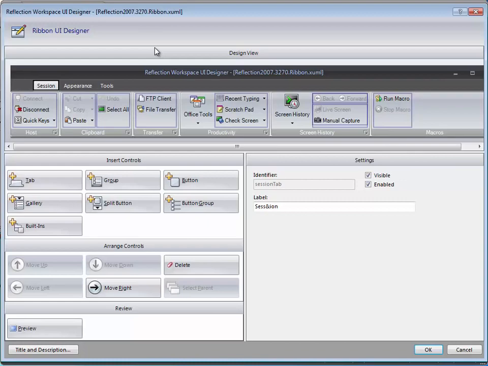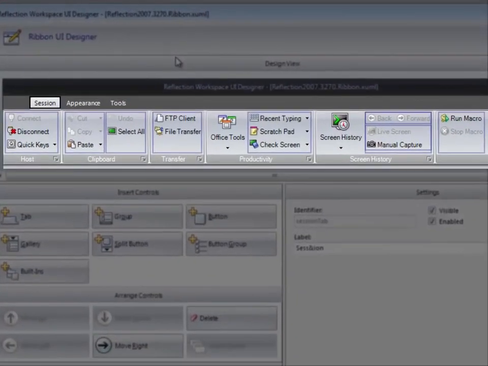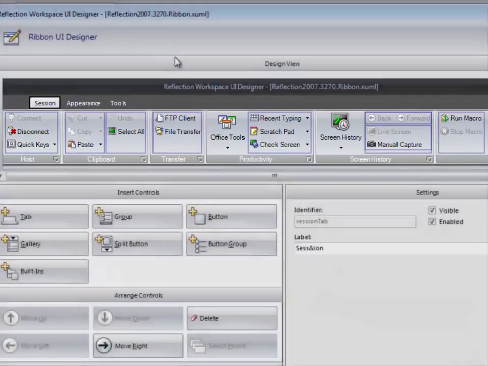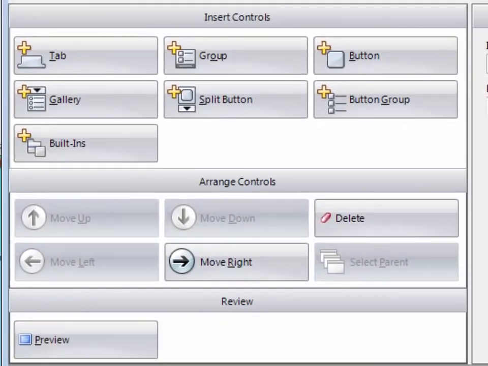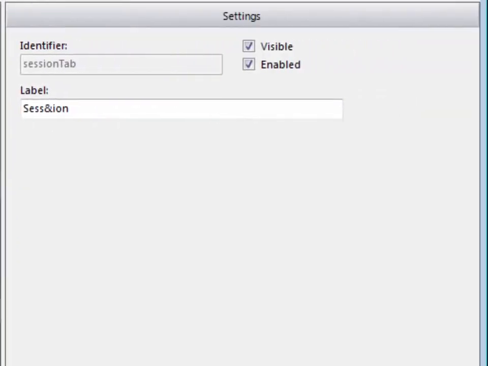The top section shows existing tabs, buttons, and controls. The Insert Controls pane on the left is used to add controls to the ribbon. The Settings pane on the right is used to assign actions to those controls.